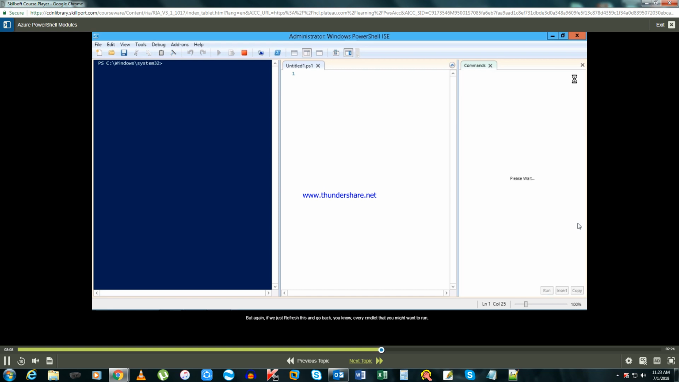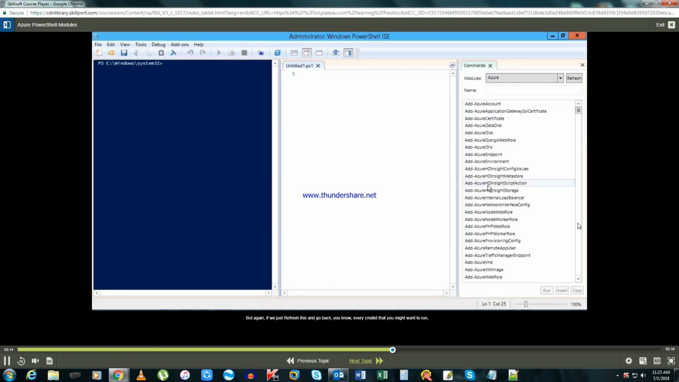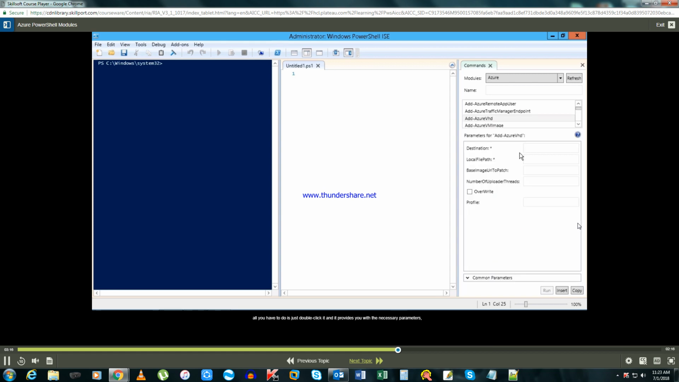But again, if we just refresh this and go back, for every commandlet that you might want to run, all you have to do is double click on it, and it provides you with the necessary parameters and, of course, the optional ones as well. So you can just fill them in here. That will generate the script for you, and then you can simply execute that command as needed. So, if you're a capable scripter, you can do an awful lot with your PowerShell environment, just like any other environment. Create reusable scripts that can be run at any time, and basically manage Azure as if it was just part of your local environment.